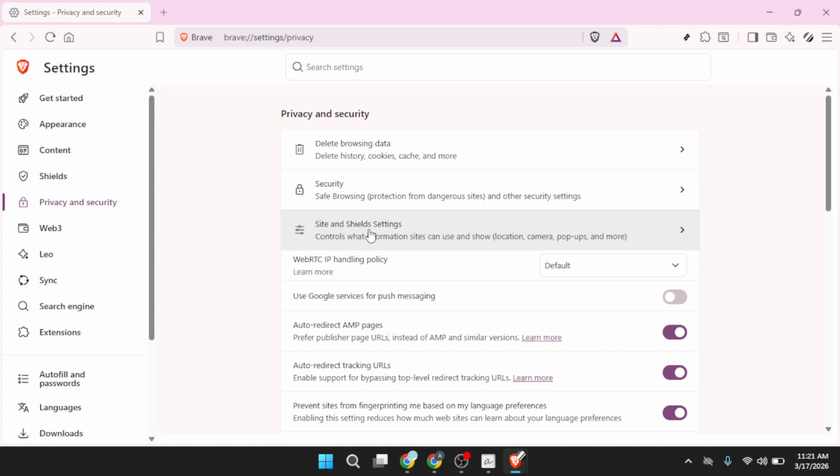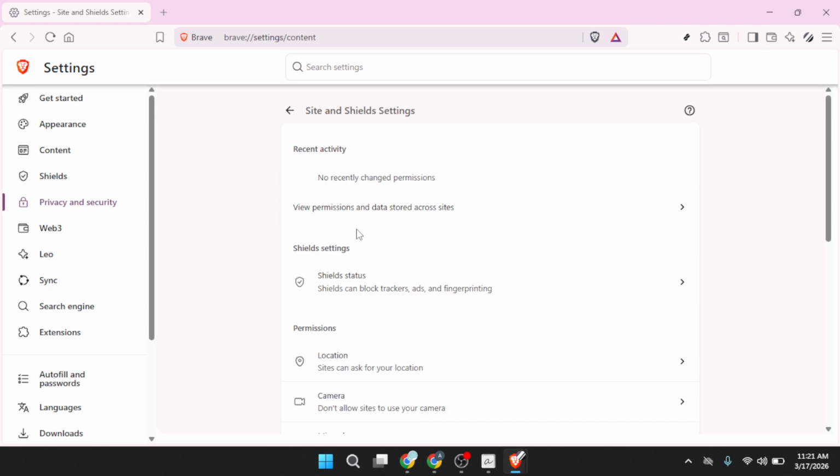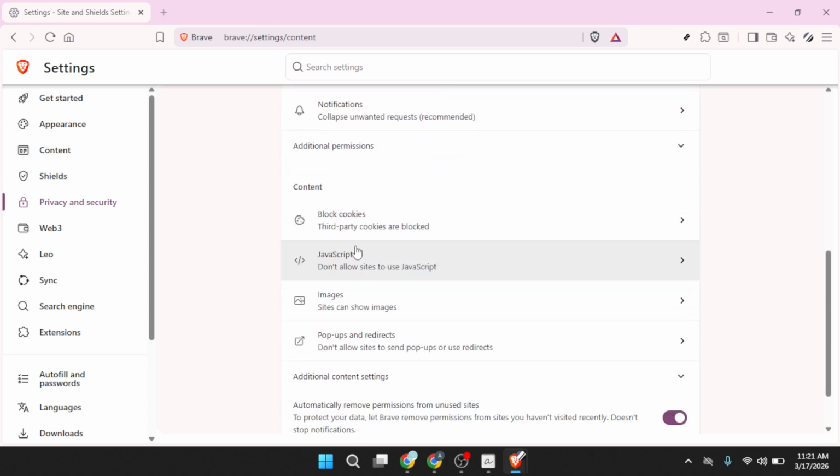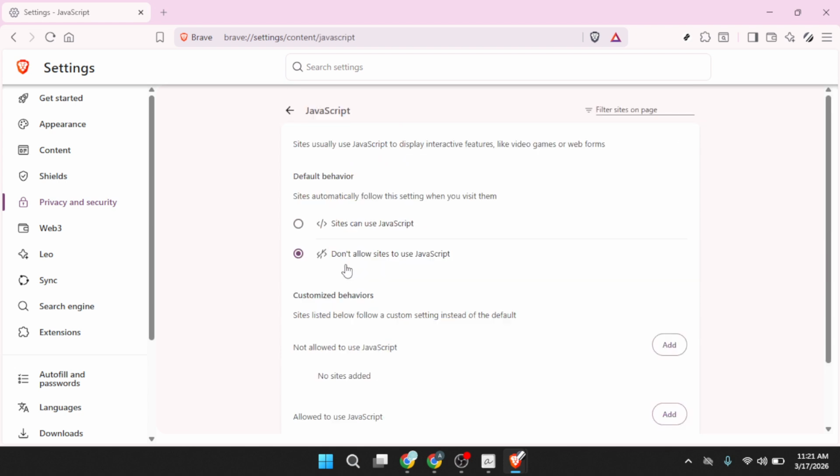This area controls what websites are allowed to do, including access to things like your location, camera, notifications, and of course, JavaScript. Now look for the JavaScript option and click it. You'll arrive at a page that controls whether websites can run scripts in your browser. To enable JavaScript globally, choose Sites can use JavaScript. This setting allows all sites to run JavaScript, which is necessary for most modern pages to function properly.